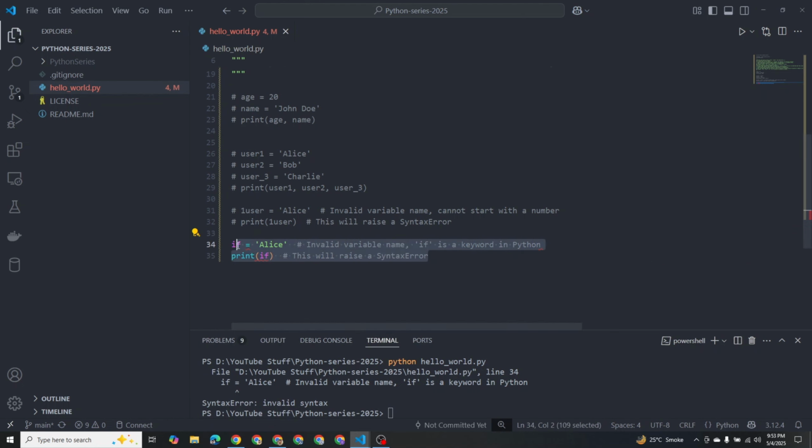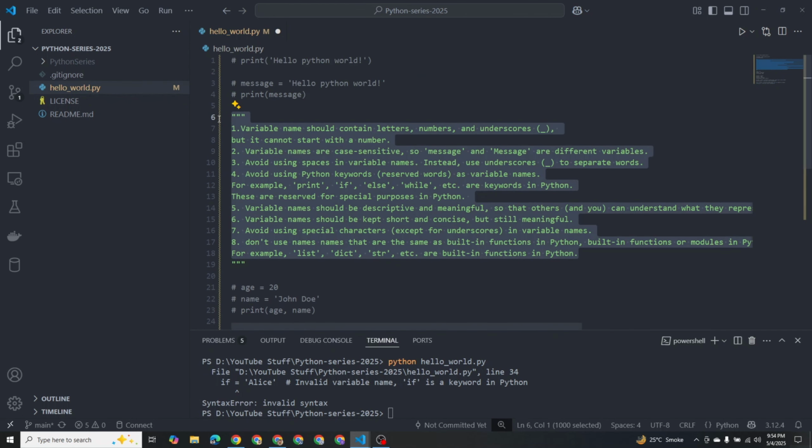So these are pretty simple, and that's enough for today's video. I hope you get the point, what variables are and how you can name them. In the next video we will see what data types are and how we can convert them from one type to another. See you in the next video.